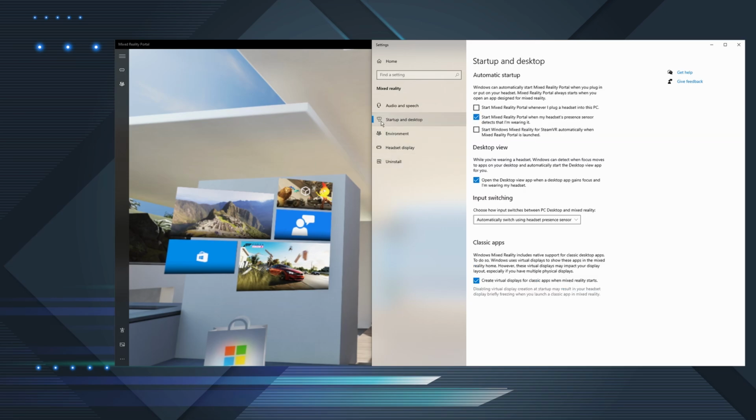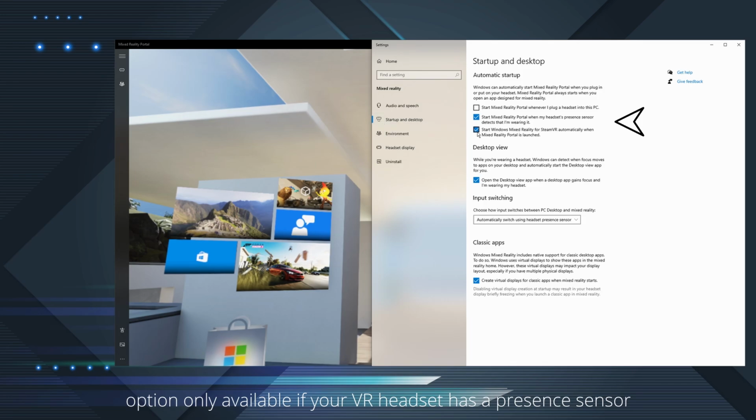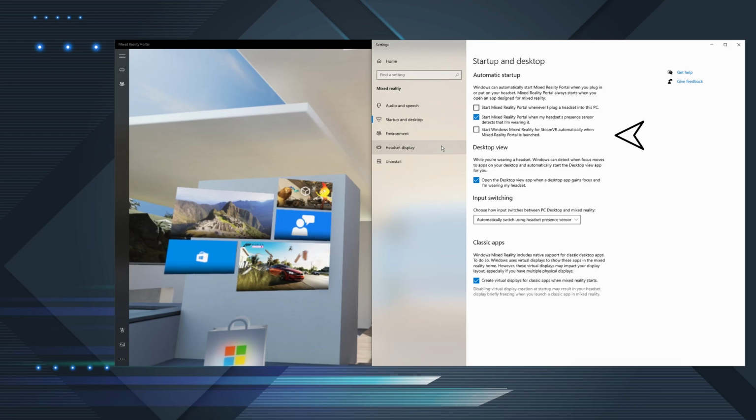The second option is startup and desktop management. And here you can choose how your headset starts up. You have options between starts as soon as it's plugged in. The second option, and the one ticked here, is utilizing the presence sensor, so it switches on when you put the headset on. The third option is for Steam users and will automatically start Windows Mixed Reality for SteamVR.